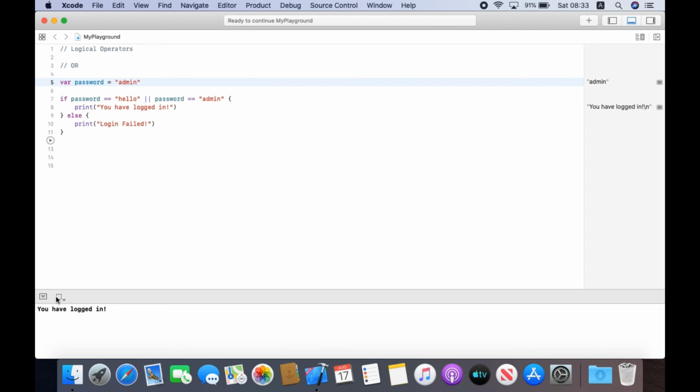Again, it's multiple passwords really, but it's saying if the password equals hello, which it doesn't, and then that double pipe, or password equals admin, then yes, you have logged in. So again, if you just take one letter off there, so neither hello or admin are correct, it should say login failed. So there you have it.